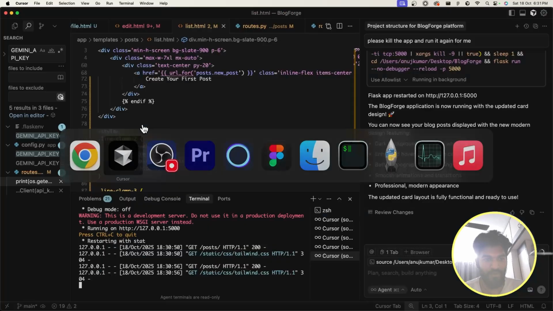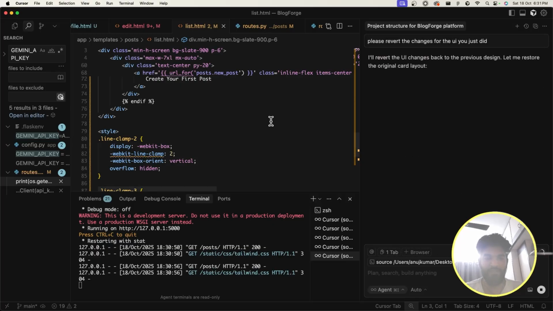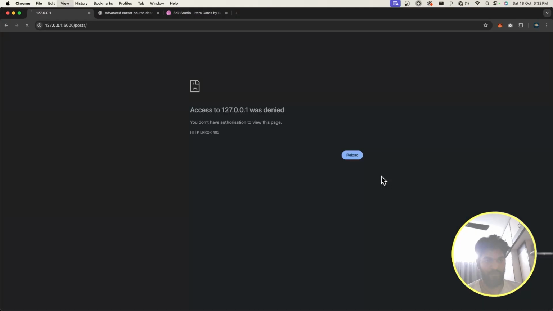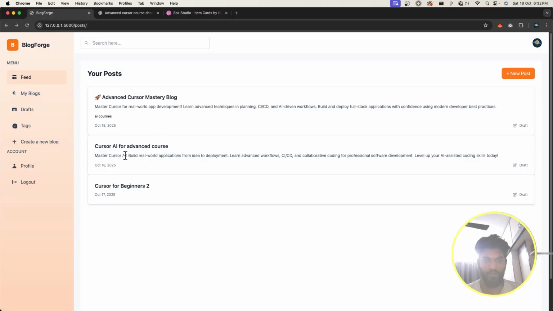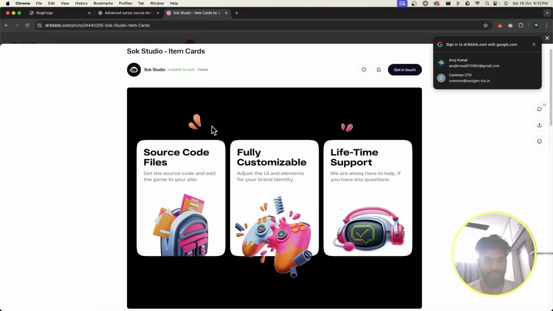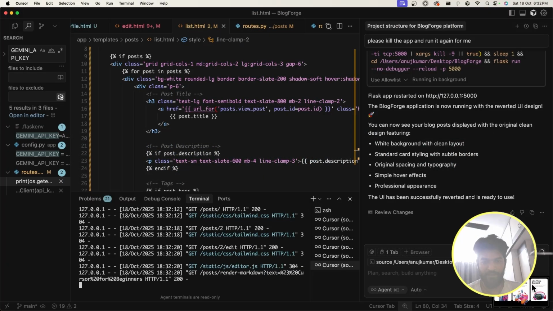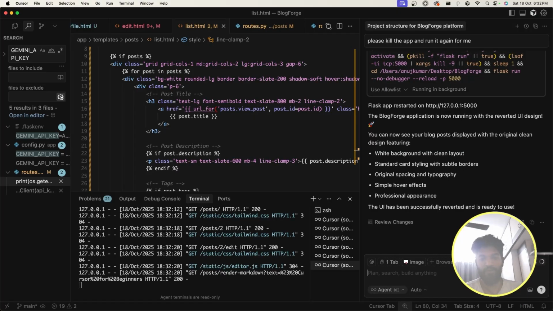Okay, so let's go back, and we're gonna say, please revert the changes for the UI you just did. Okay, let's revert the changes. So we want these cards to be in a horizontal layout, but right now it's in a column based layout. So I'm gonna say, try to provide more description, but let's take this screenshot first, right? So this is the card layout, how we designed it to be, right?